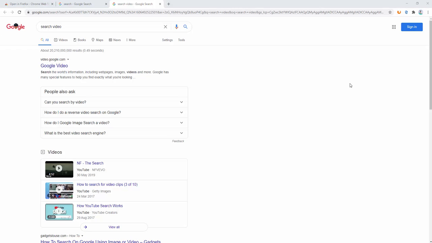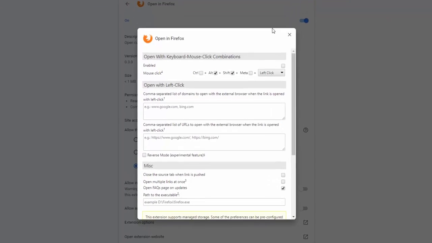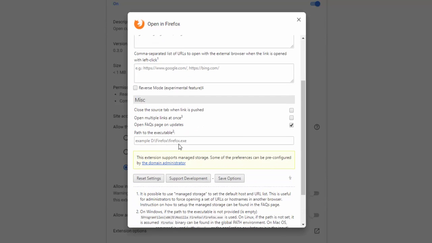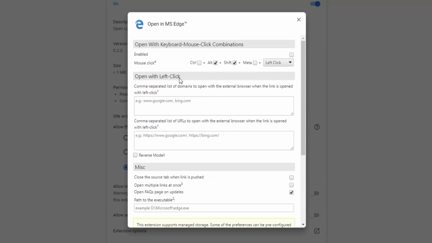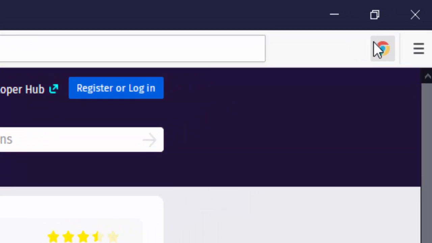Each of these extensions also comes with a simple options panel. Simply right click on the extension and then select options. For opening Firefox, we can see there are different options available, such as setting up the keyboard combinations, setting up opening when left clicking, the miscellaneous options below, and the reverse options as well. MS Edge has similar options when we go to that panel. And when we look in Firefox, there are similar options there as well.